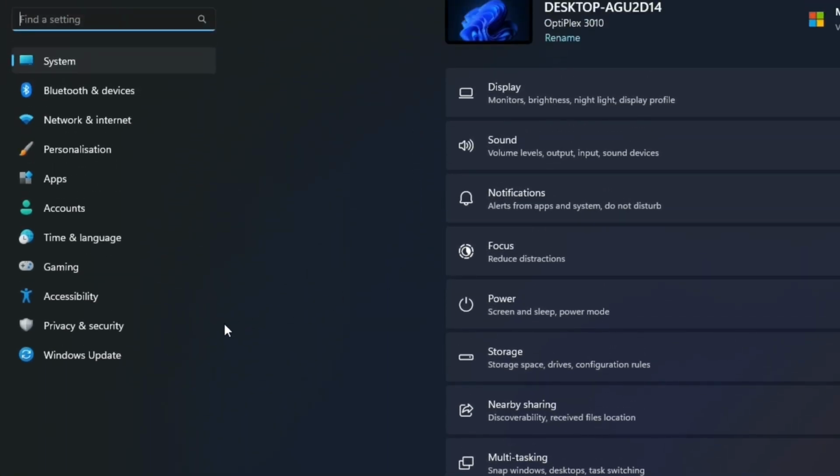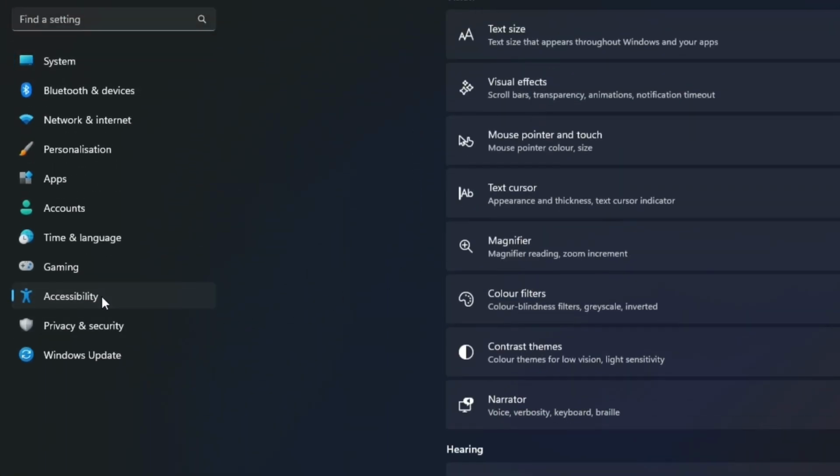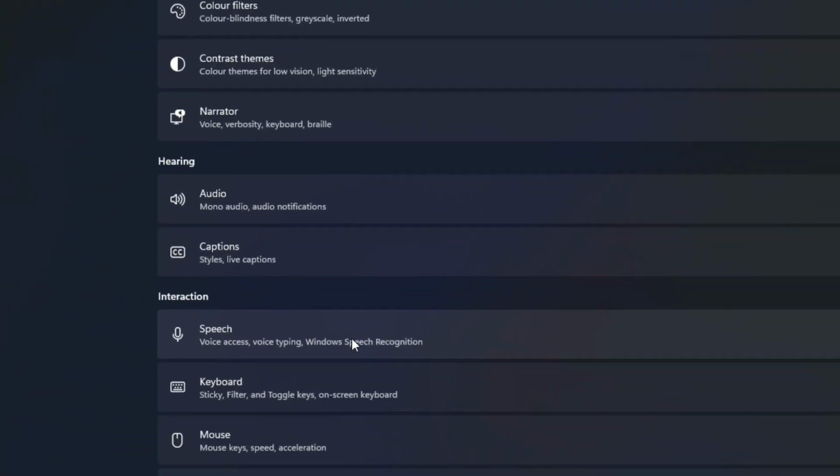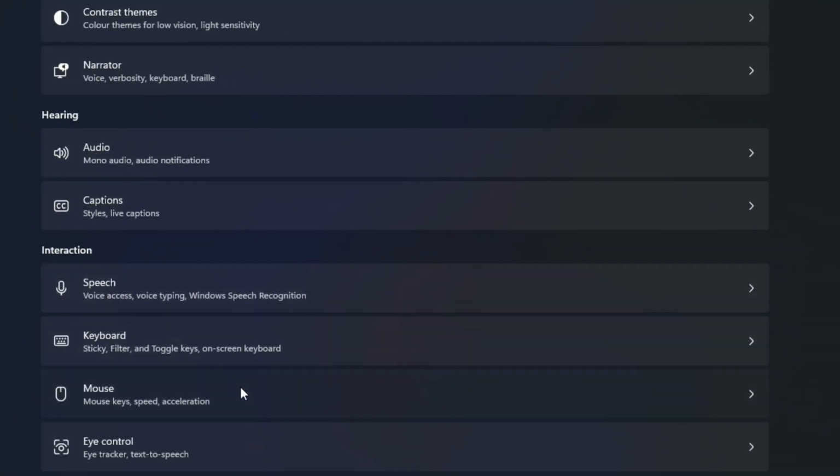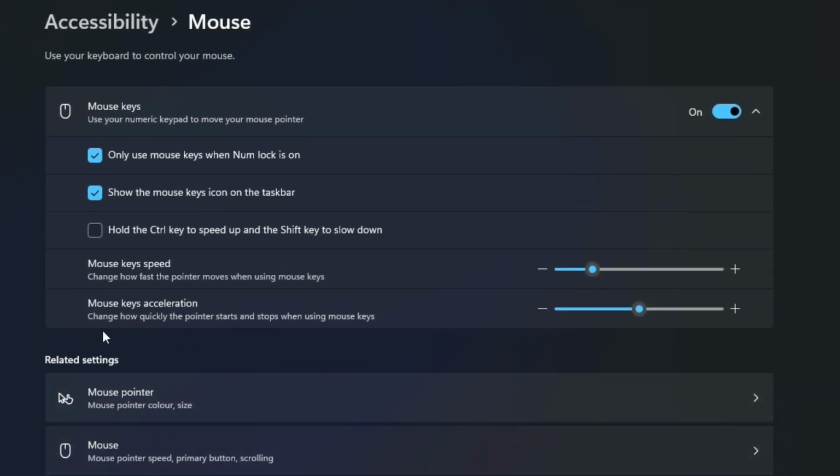In the Settings app, select Accessibility from the left sidebar. In the Accessibility settings, click on Mouse under the Interaction section. In the Mouse settings, click on Mouse Pointer under the Related Settings section.